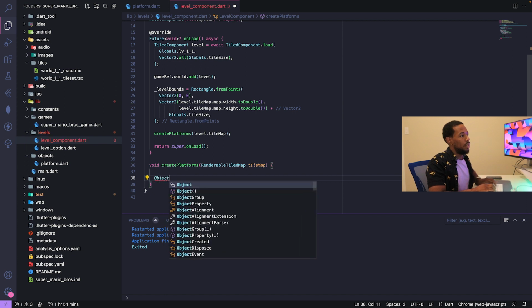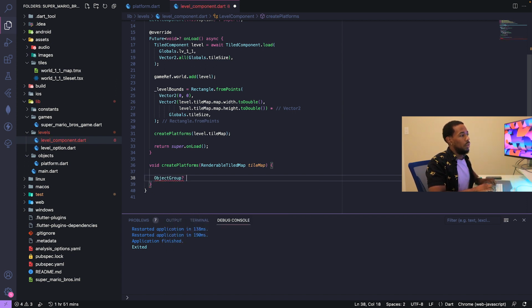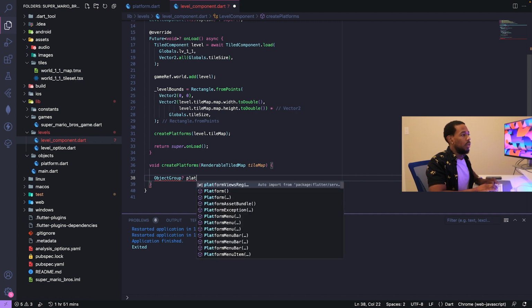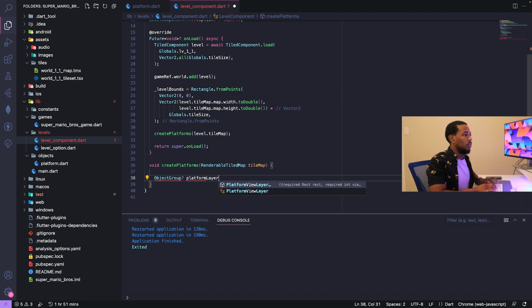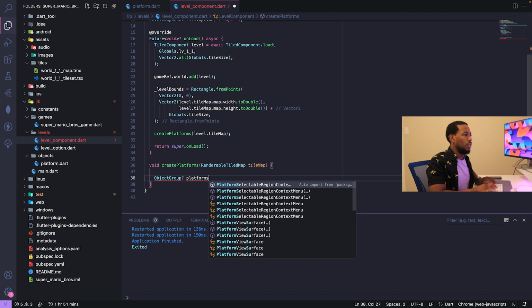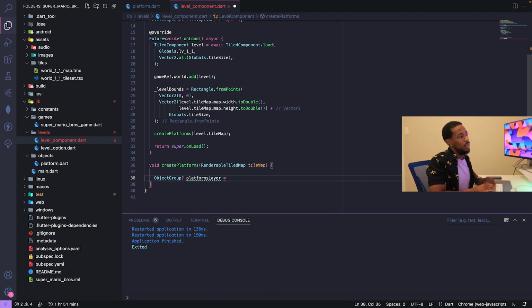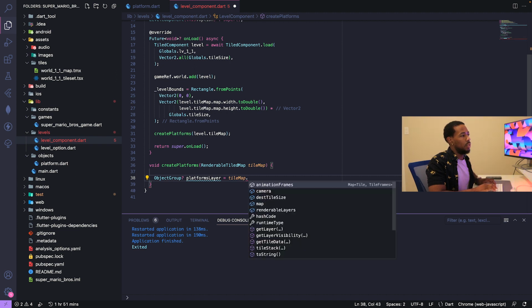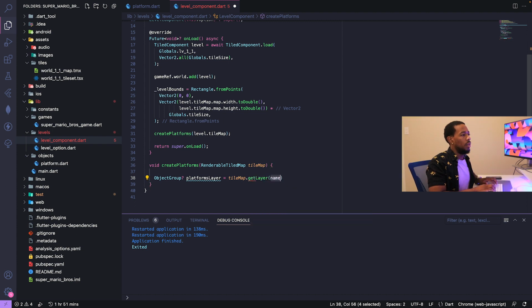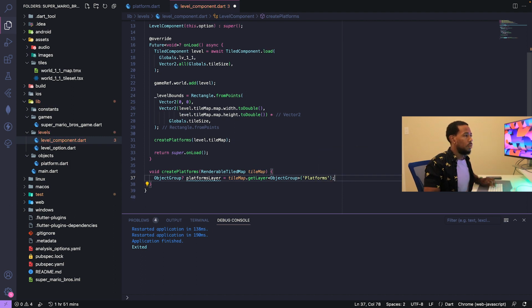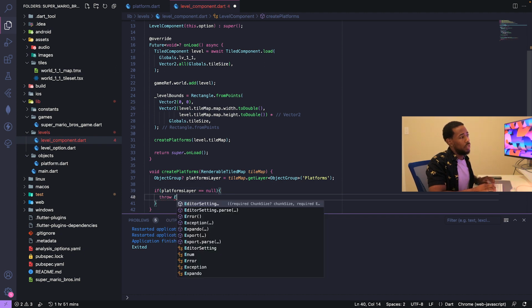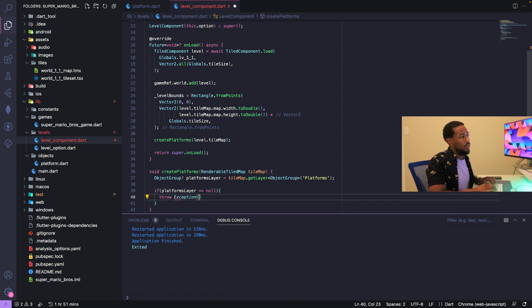First thing we need to do is create an object group. Call it platforms layer. And we're going to take that tile map and get those objects. Actually, tile map get layer, and specify the name of that layer, which was platform. So if platform layer equals null, then we'll throw an exception, meaning that it couldn't be found.